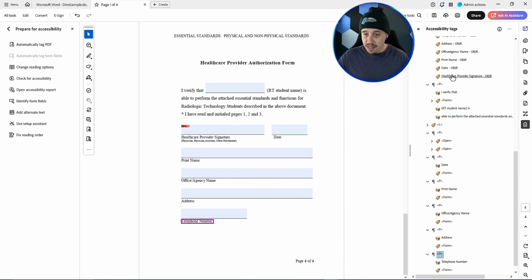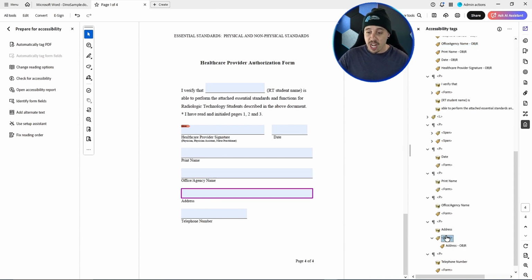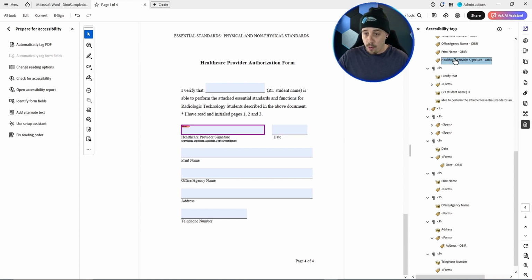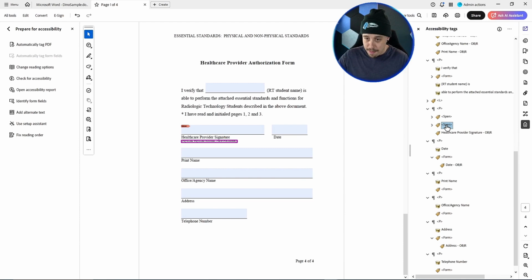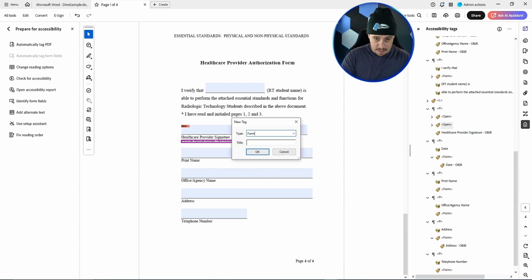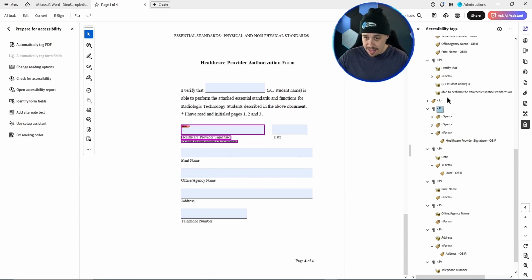And now we need to move these areas to the right location. Let's take our address one, and we're gonna make it a child to the parent form element. We've got date. We will drag down and make it a child to its parent form. Healthcare provider signature. That is that first one. I think I actually forgot to make a form parent tag in here. And so we'll just nest that right in there.